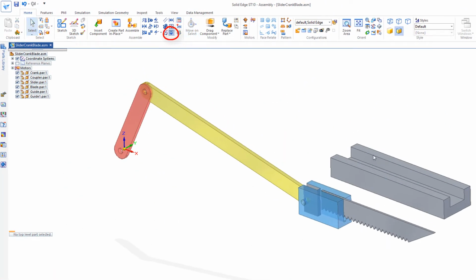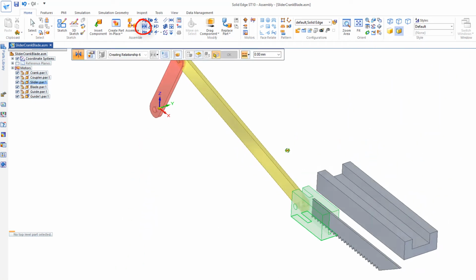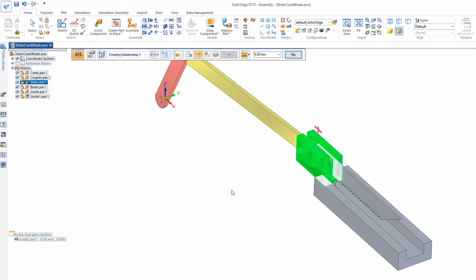I'd like to ground this part. So I'm going to put a ground on this part right there, selected the ground constraint, and then I'm going to come back and I'd like to mate this bottom face with this inside face.